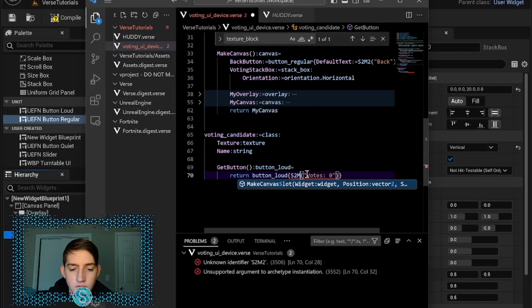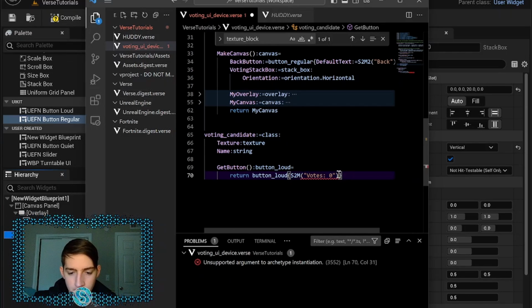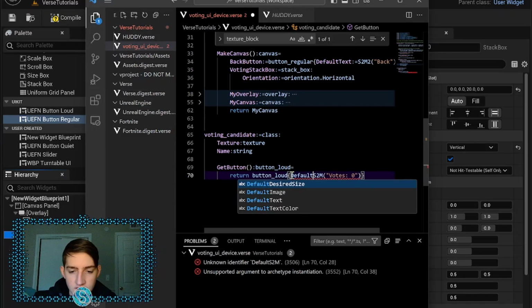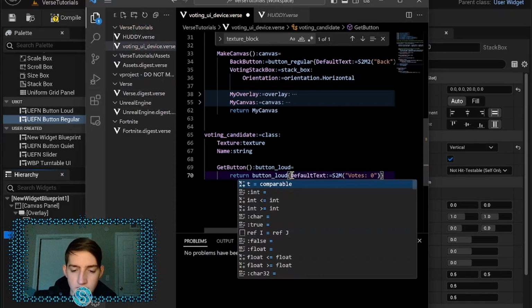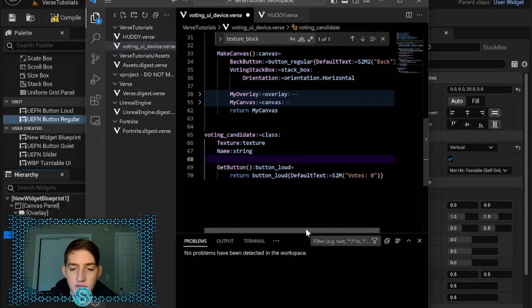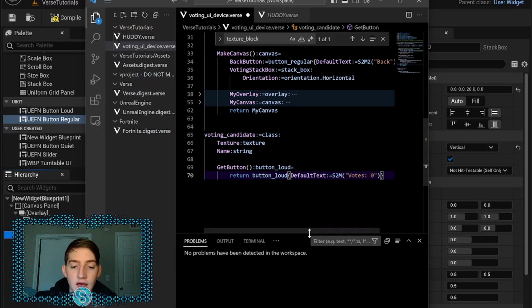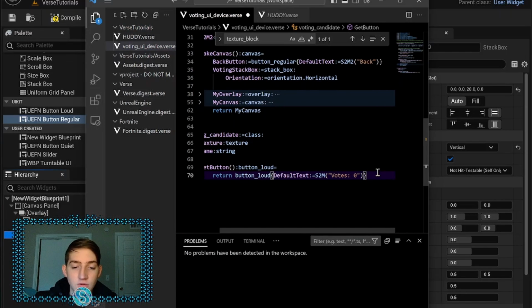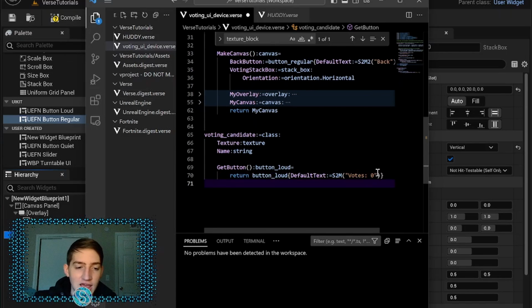We've got to define this as default text. That's my bad. Default text is going to be vote 0. Very simple. So we're going to return this button loud. The reason we're returning that is because we need to do some extra stuff with our button or else it's going to have issues.